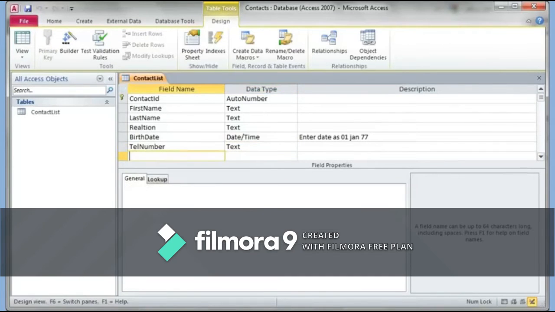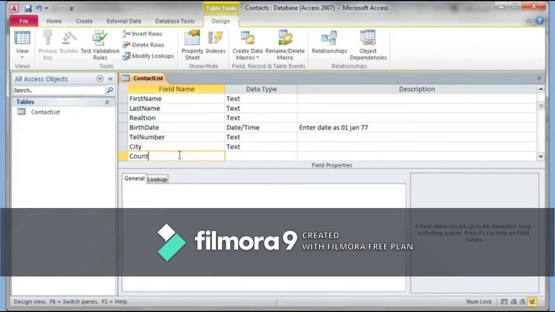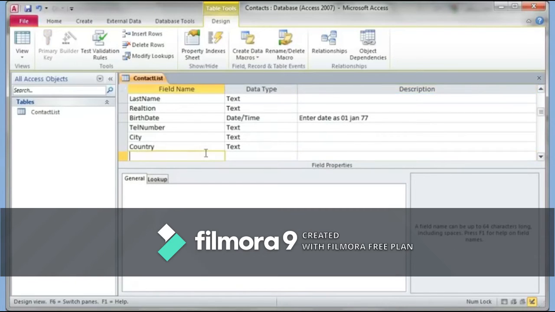So after telephone number, I'll just create a field called city. So I can say, where do they live? And then I can also have a field called country, which will also be text because all of those things. And I can change the field size if I want it. And I'm just hitting tab to go down.